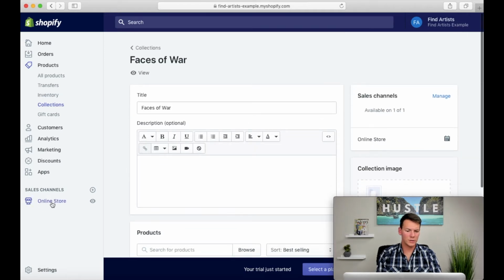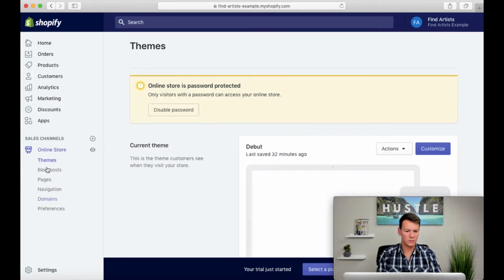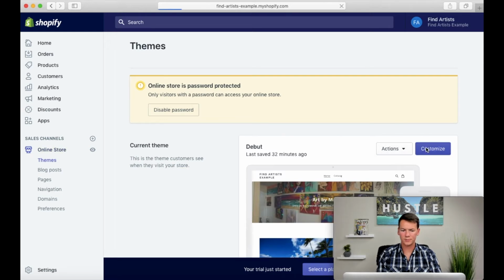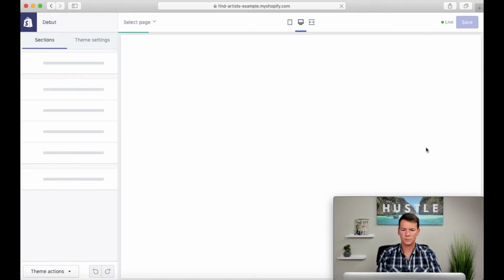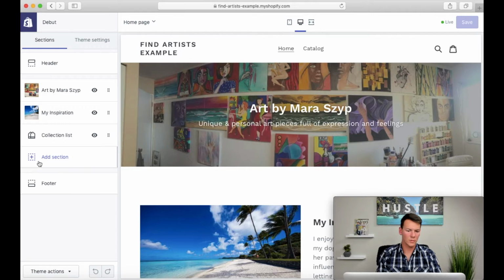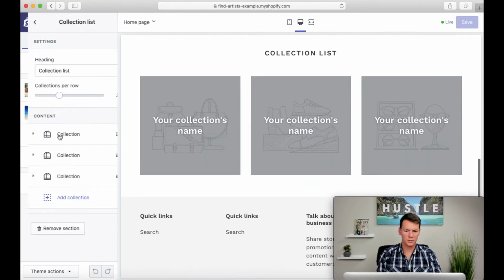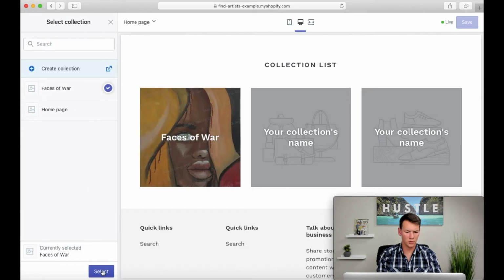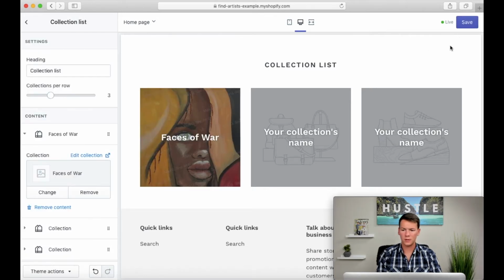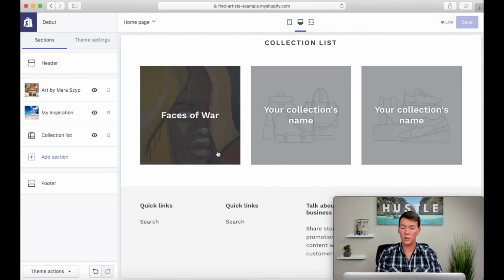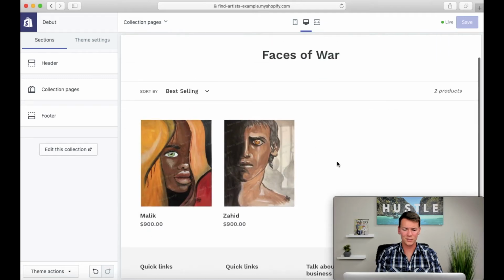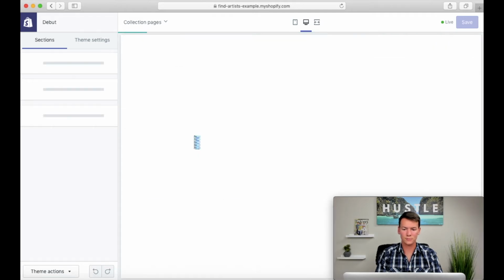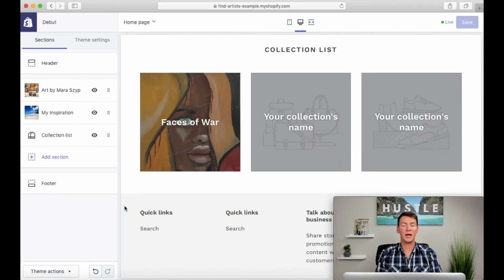And we can head back over to here to the online store and click customize. Head down here to collection list and select a collection. I'm going to go ahead and click on whichever collection you want. Save it. And there it is. Now you can go ahead and click on that collection and see how it looks on the online store. I'm going to go ahead and add the other 2 collections and I'll check back with you later.